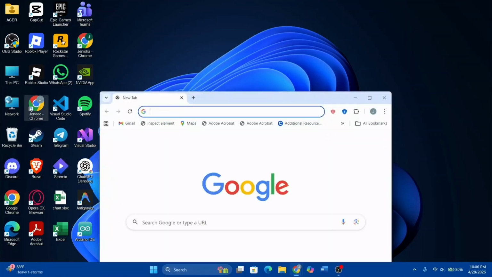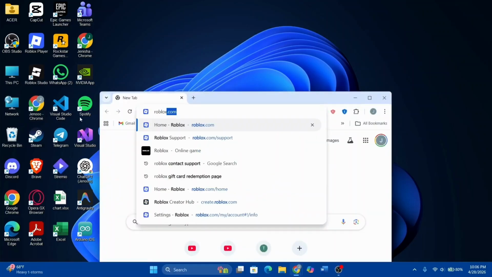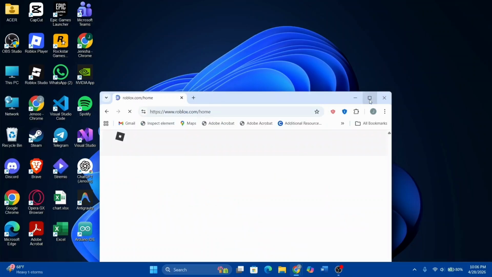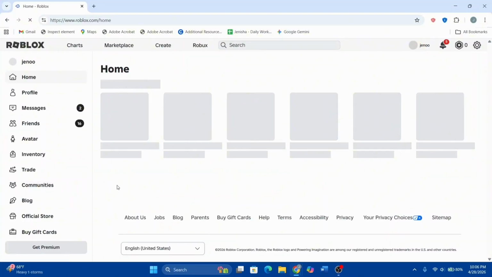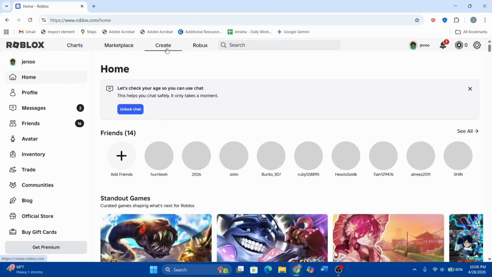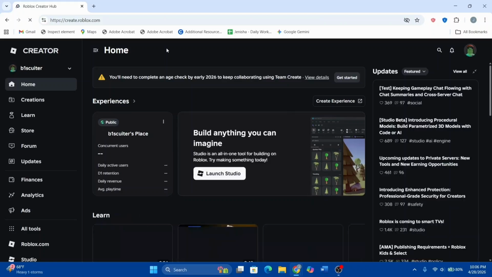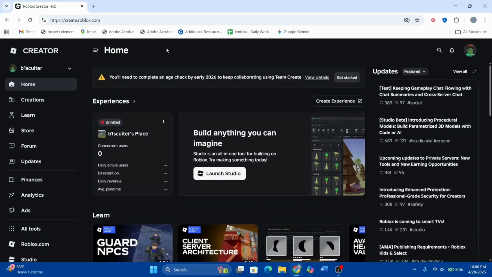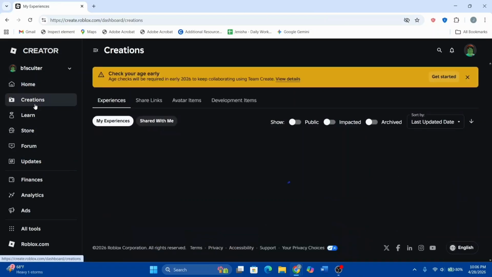So we can start by opening up a browser and going to roblox.com, or you can also open up your application. And once opened up, what we need to do is go to the Create tab at the very top menu. Once selected, we can navigate to the development items. So go ahead and look out for the option called development items. We can look out for creations and go ahead and click on development items.